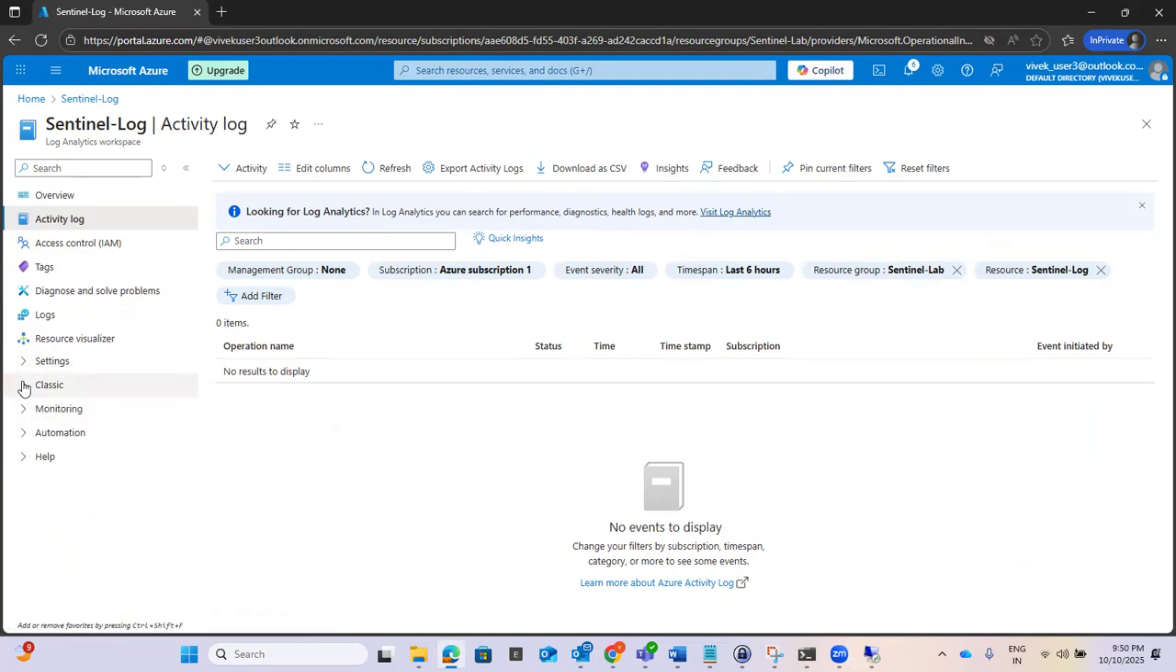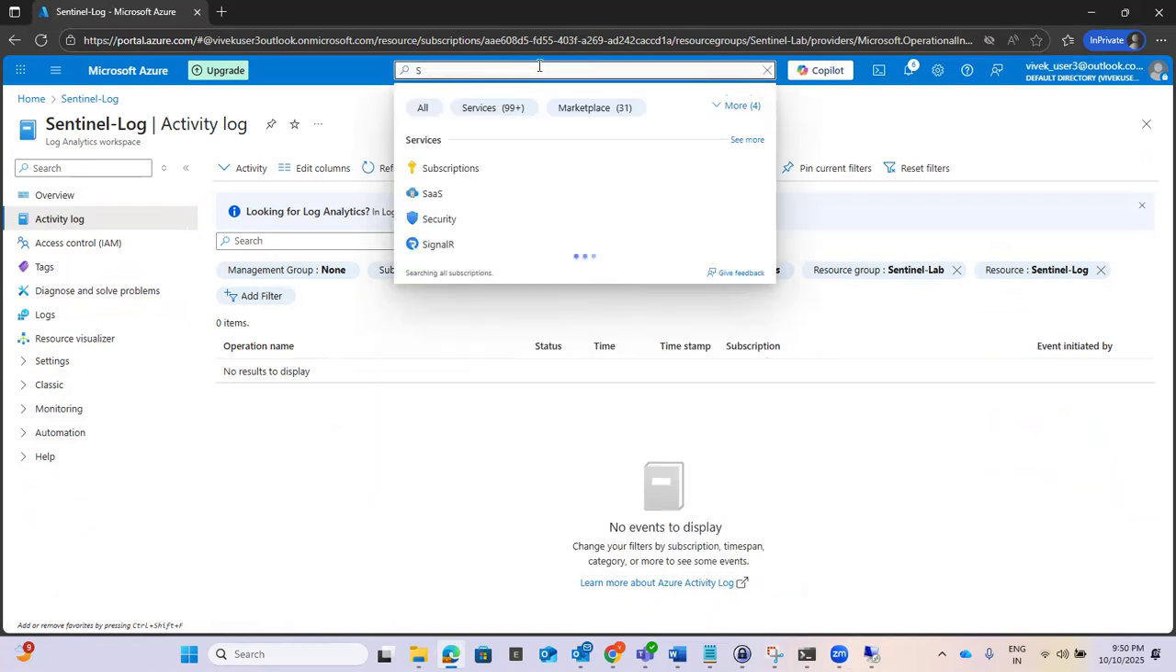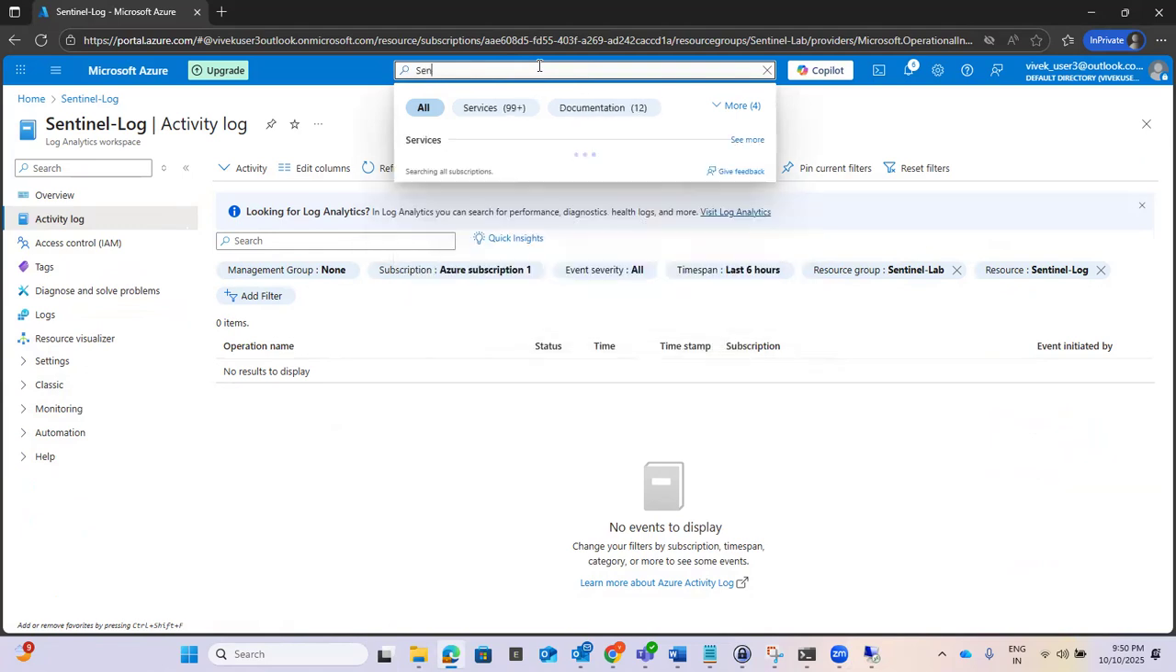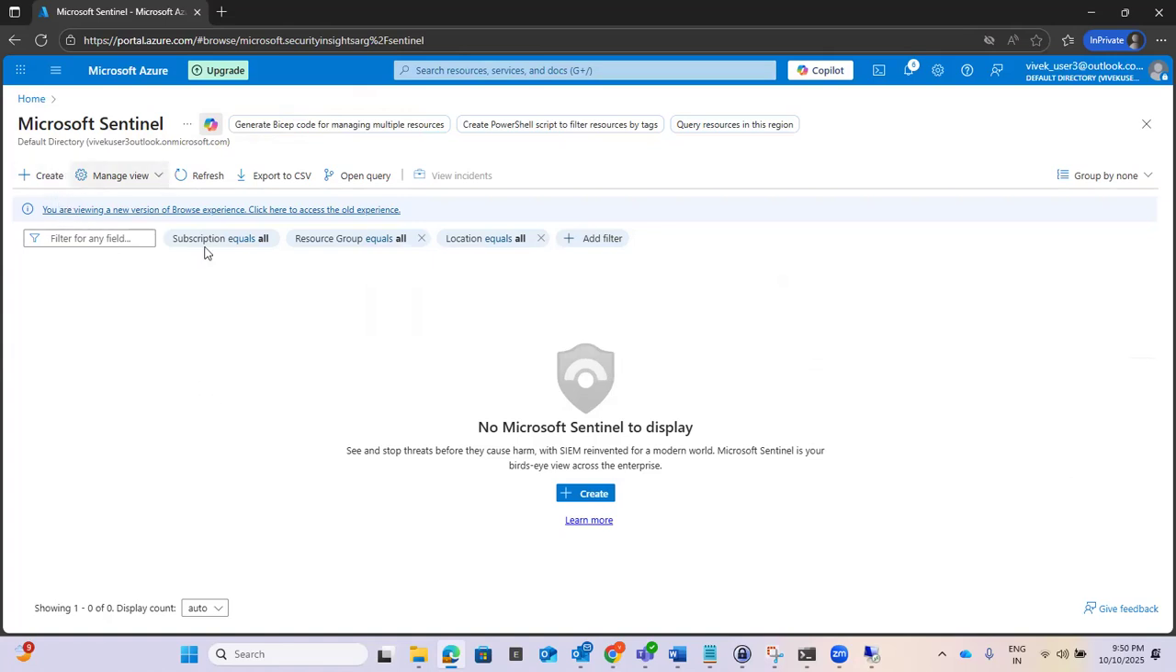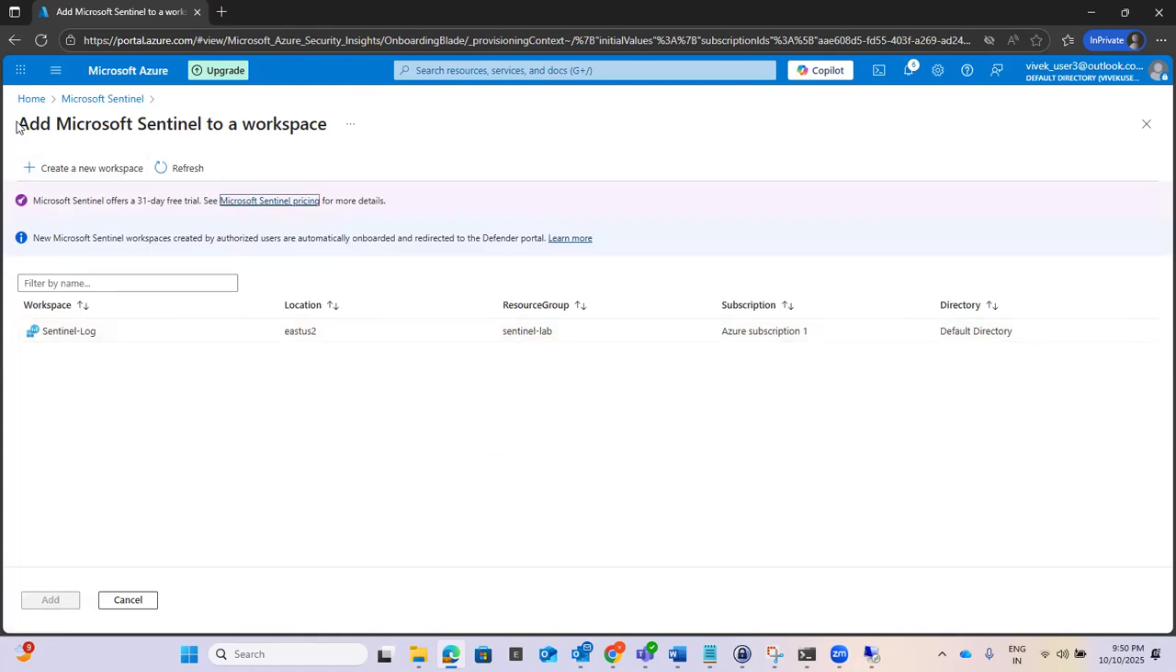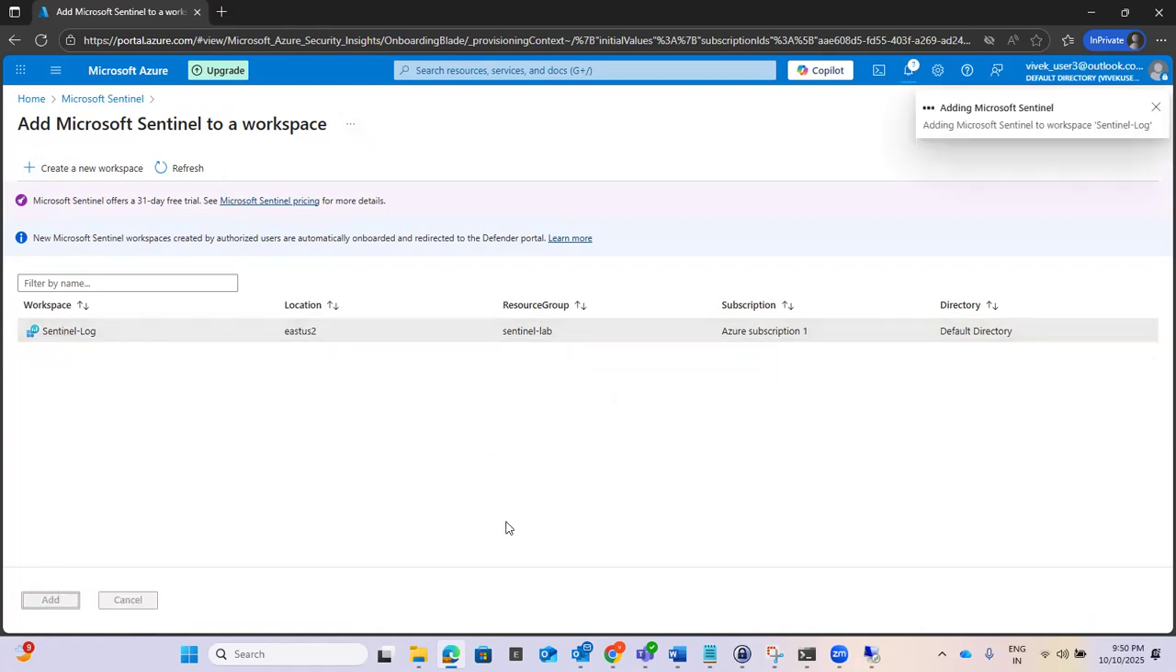Now we need to attach the Sentinel log to our Sentinel workspace. Let me go to Microsoft Sentinel in the global search. We need to create the workspace for Sentinel purposes. See here, add Microsoft Sentinel to a workspace. We already have Sentinel log. I'm just attaching this one with add. So whatever Log Analytics workspace I have created automatically attaches to the Microsoft Sentinel workspace.